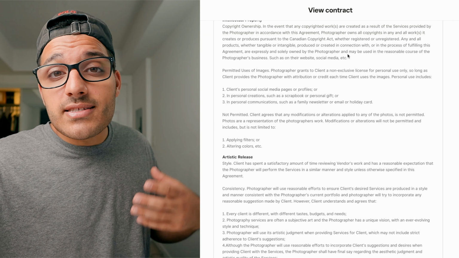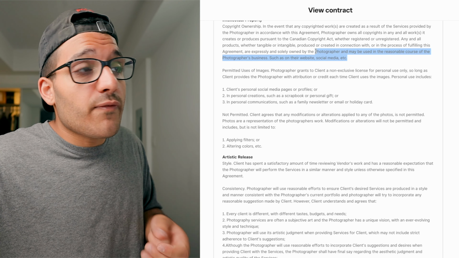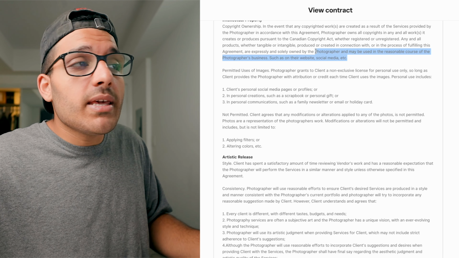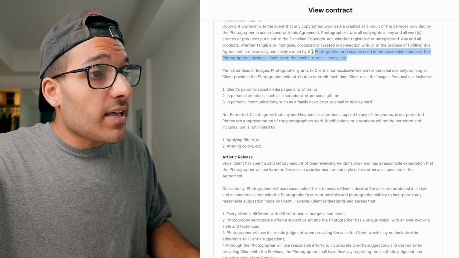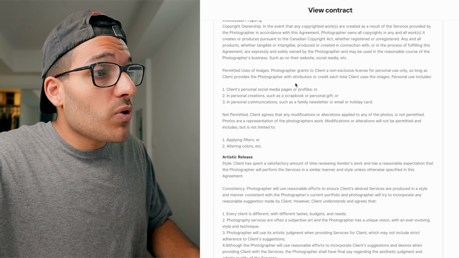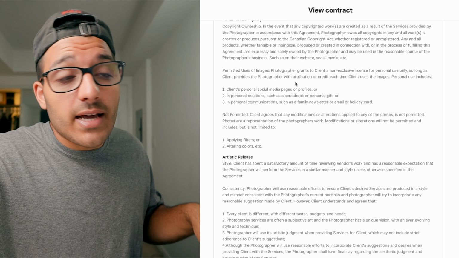I also like to add in something that says that I'm allowed to use the photos for my website and social media and to market my photography business. With that being said, this intellectual property or copyright clause will actually change sometimes depending on the type of shoot. If I'm working with a brand and they hire me to take photos for an ad campaign, then I'm going to change this to say that they're allowed to use it for commercial use instead of personal use.